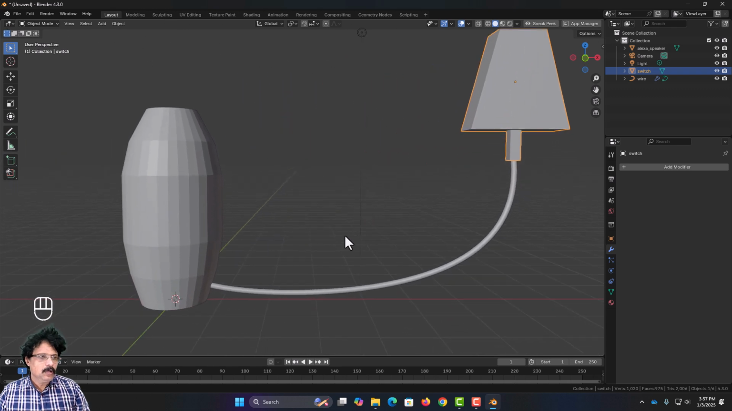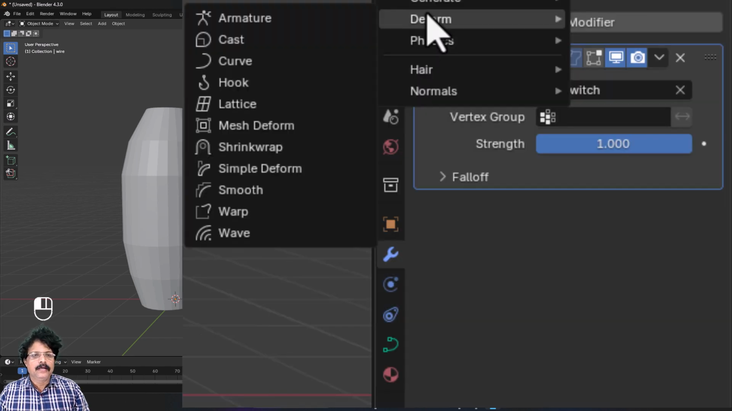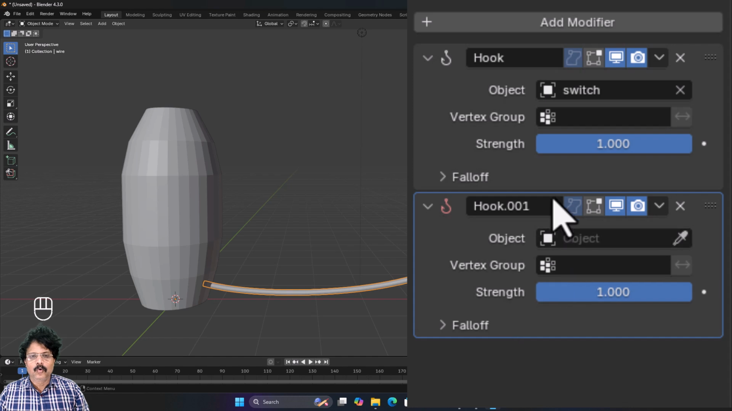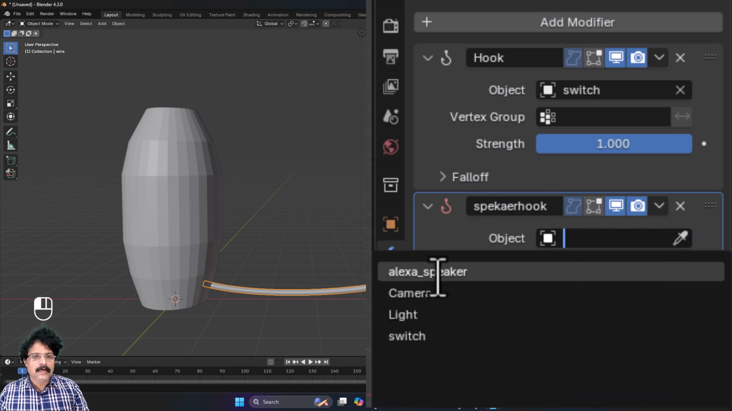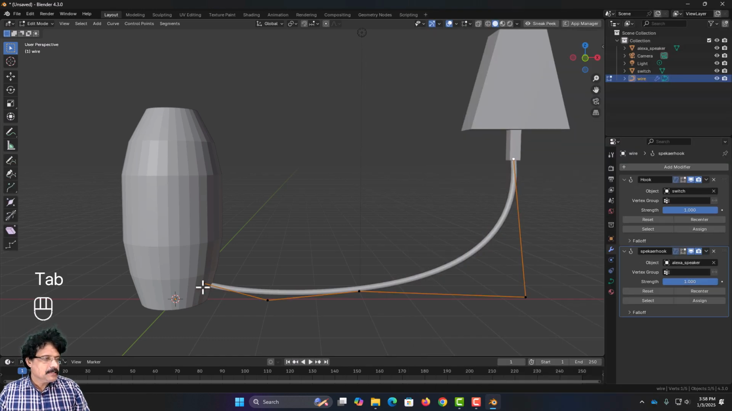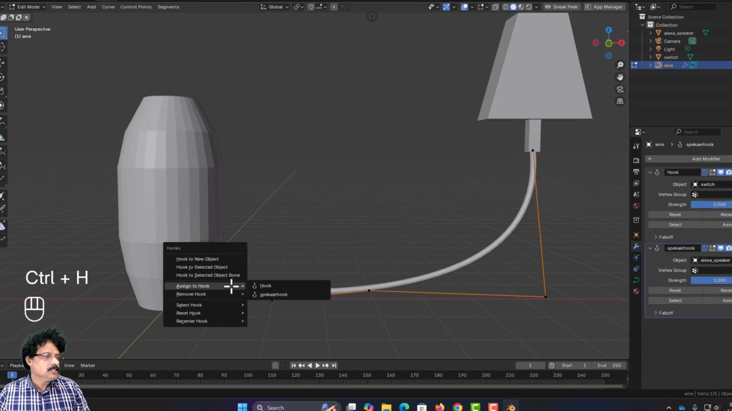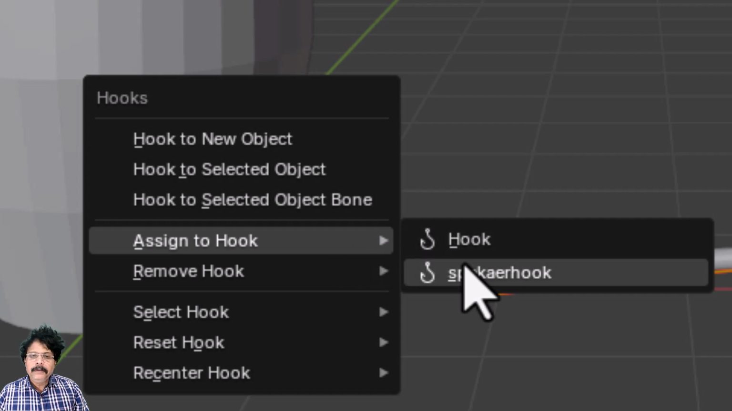I will come to the other end and I am going to select this, and I'll come into deform and I will add one more hook modifier, and I will call this speaker hook. I will come into the object and I am going to now select my Alexa speaker, then press tab and select this vertex, press Ctrl H and choose the option assign to hook, speaker hook.